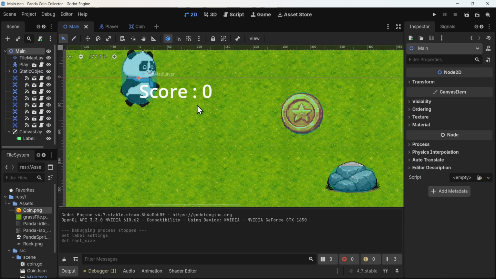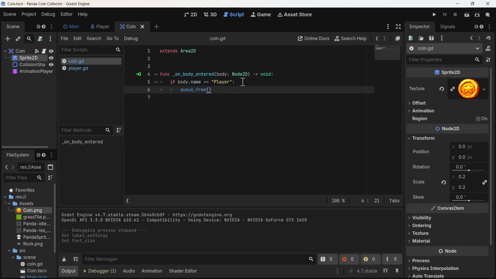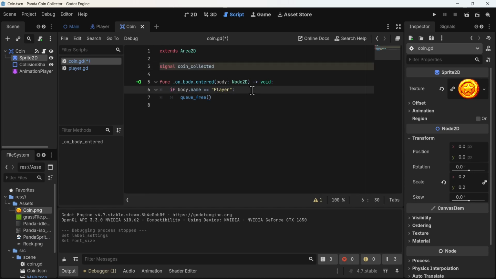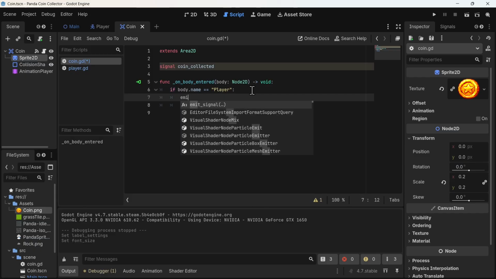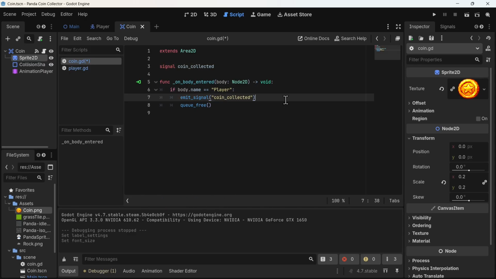So now we have the score, but we need a way to update it as well. For that, our coin needs to tell our scene that it has been collected. To do that, I would go to the coin script. Then once the player has entered the body, I would emit a signal. So I would first create a signal here. Once the signal is created, I can emit it using emit_signal and coin_collected.